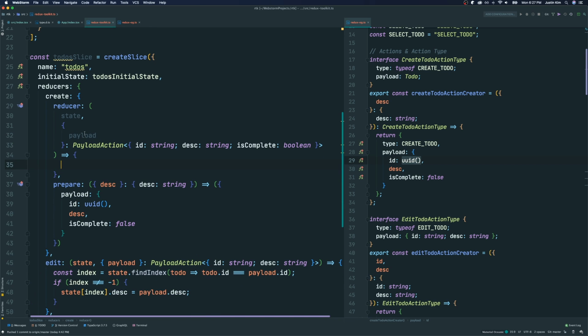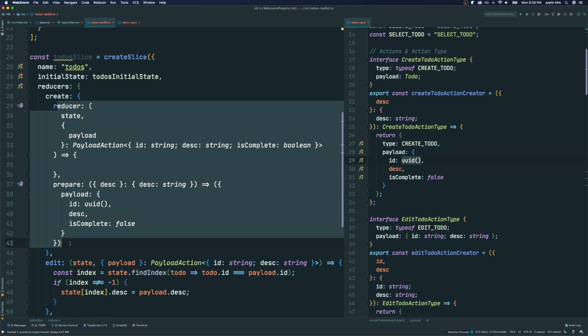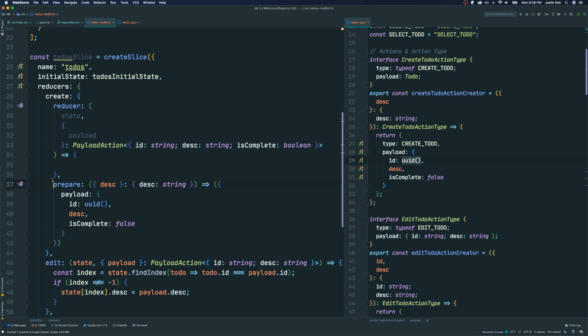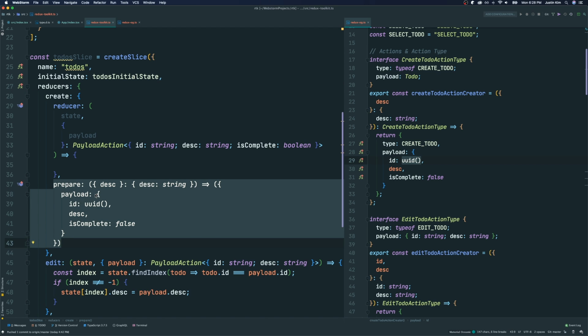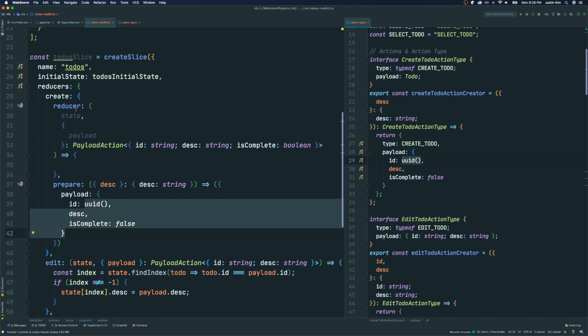Ooh, I don't like how that looks. Whatever. Okay, so what do we want to do? Again, we are doing this because action creators are automatically generated for us, so there was no place for us to put this random impure function call within our reducer. That's why we are doing this alternate way of setting up our reducers within our createSlice. This prepare prepares our payload in a certain way that we desire, and then in turn gives it to this reducer. Very handy.